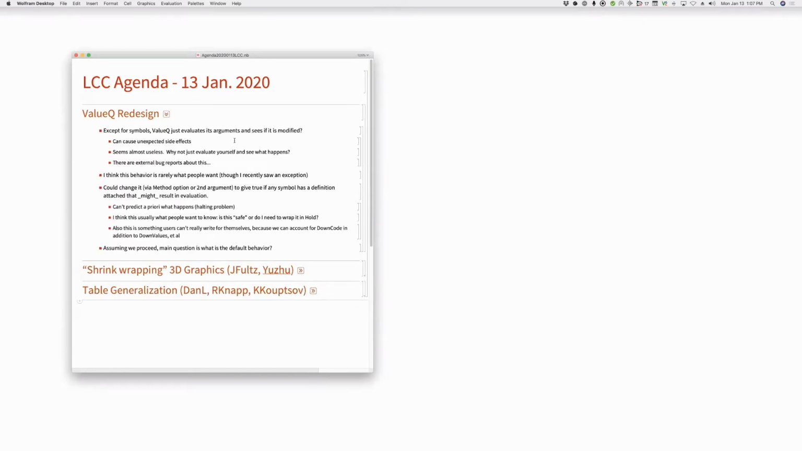Okay, let's talk about ValueQ. I've never understood this function. Basically, except for symbols where it's slightly more clever, if you do ValueQ of a symbol, I think it'll check for an own value. That seems useful. That's about the only thing that seems useful to me. Everything else just seems hopelessly undoable.